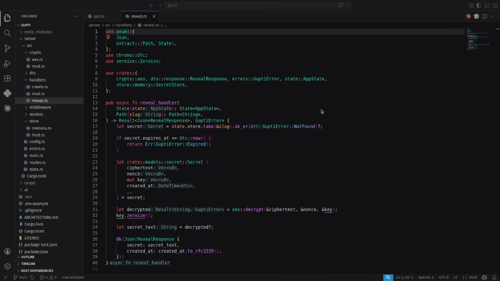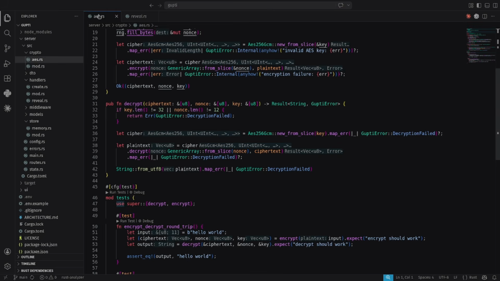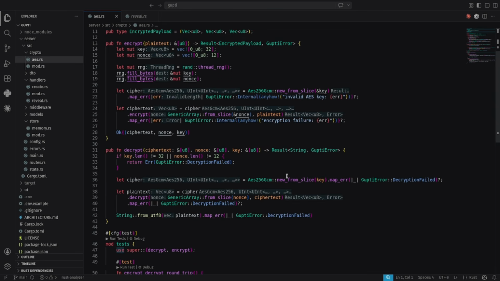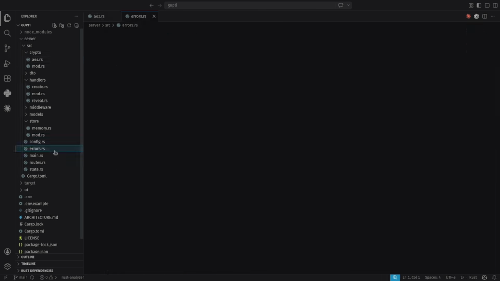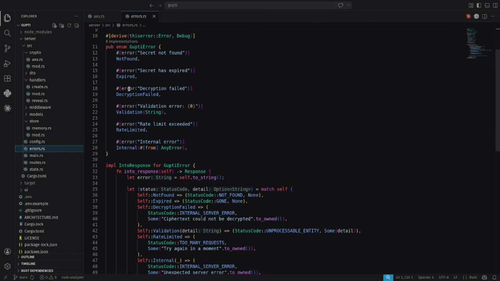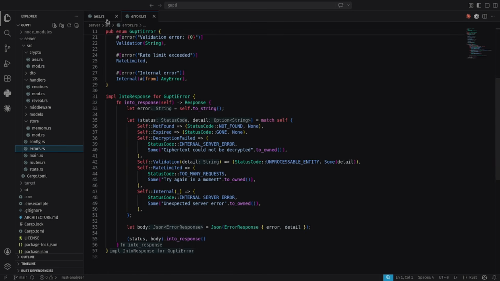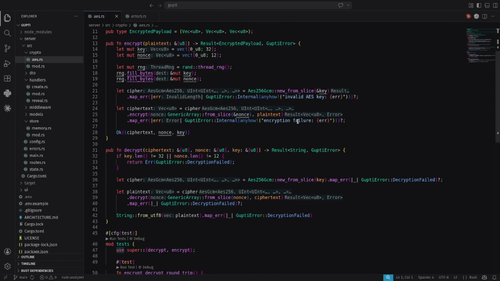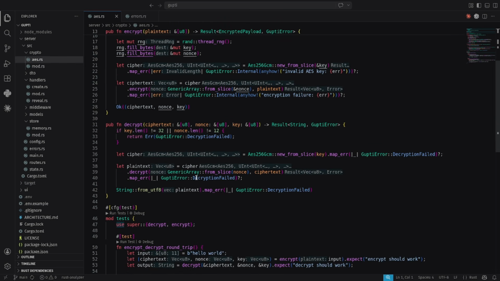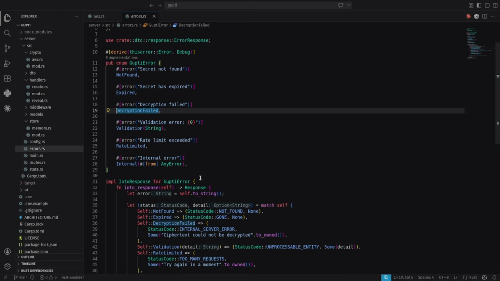Let us discuss error handling in the crypto module. We follow a simple rule. Crypto functions either succeed completely or fail with a typed error. No partial outputs. No fallback behavior. If encryption somehow fails, we return decryption failed. Actually, for encryption we would return an internal error, since encryption failure is unexpected. If decryption fails, we return decryption failed. The caller handles these errors appropriately.